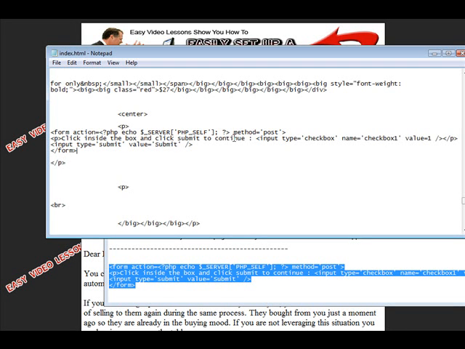And then I might want to change the text here. There's some text here that says click inside the box and click submit to continue. You can change this to whatever you want. I'm going to leave that as the default. And now I'm going to save.